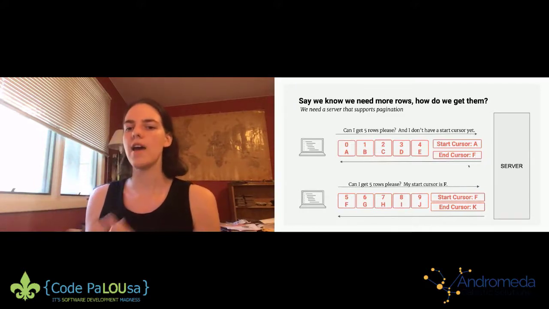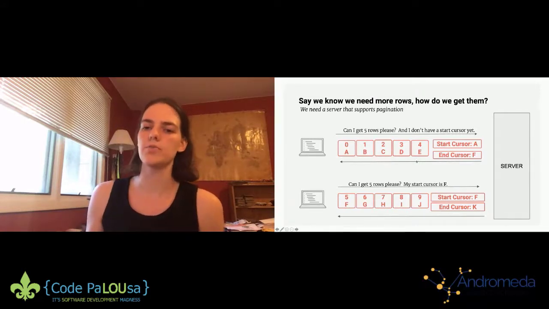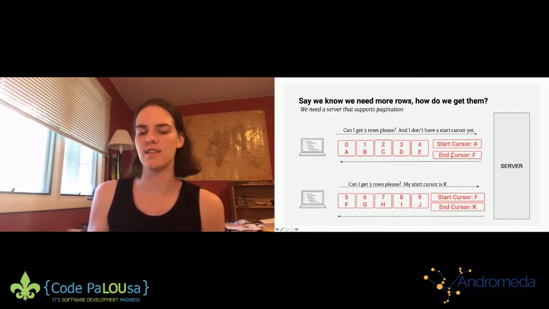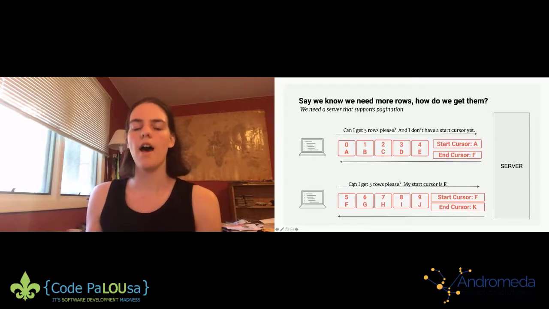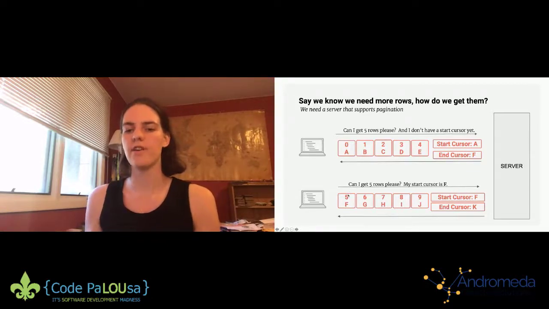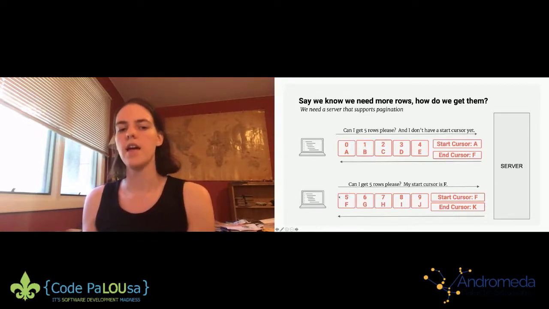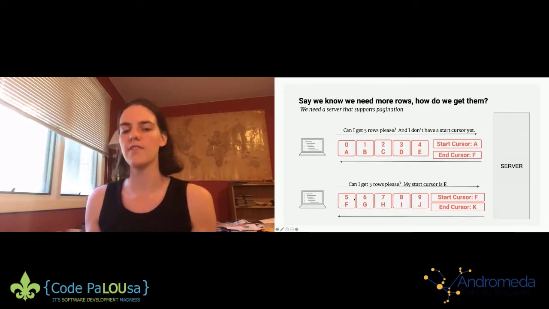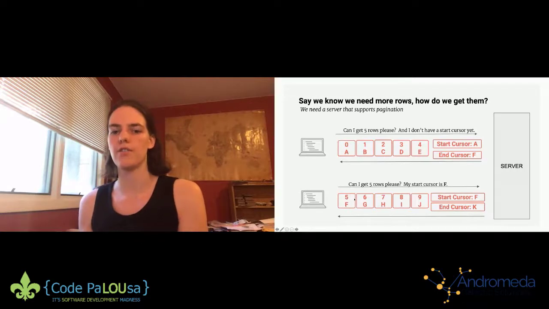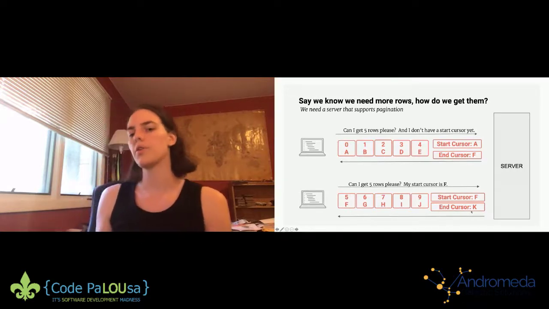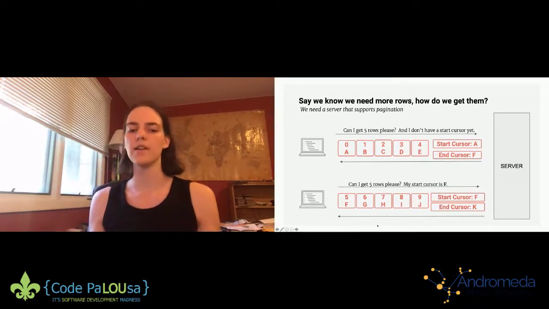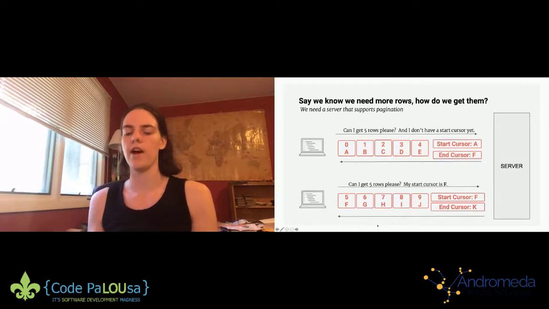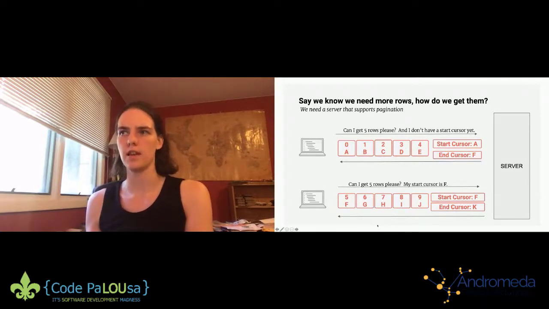And now that we have an end cursor, we can make another request. And in the next request, we use our current end cursor as the start cursor. So we say, okay, my start cursor is F, give me 5 rows. And then it will use the F identifier to find record 5, and then return another 5 rows along with the end cursor. So then on my next request, I'd say, can I have another 5 rows? My start cursor is K.